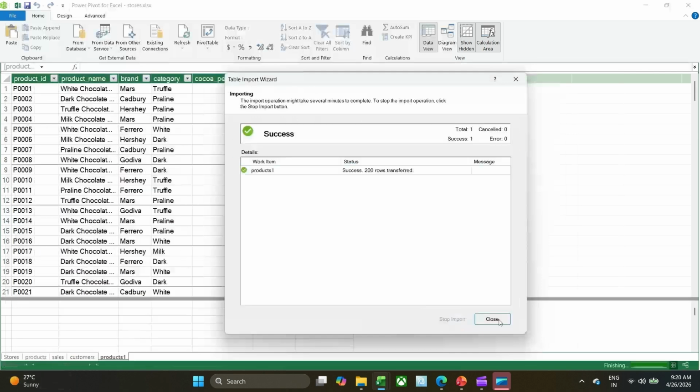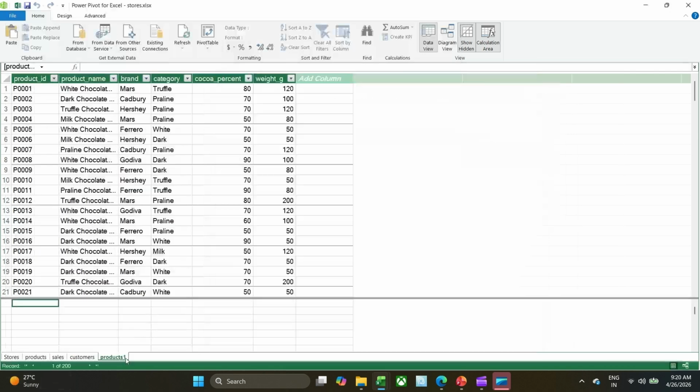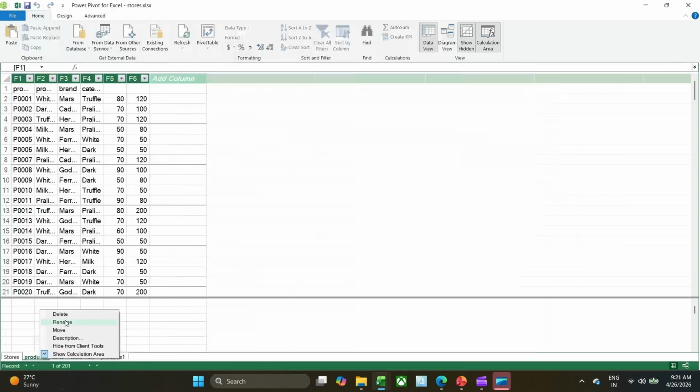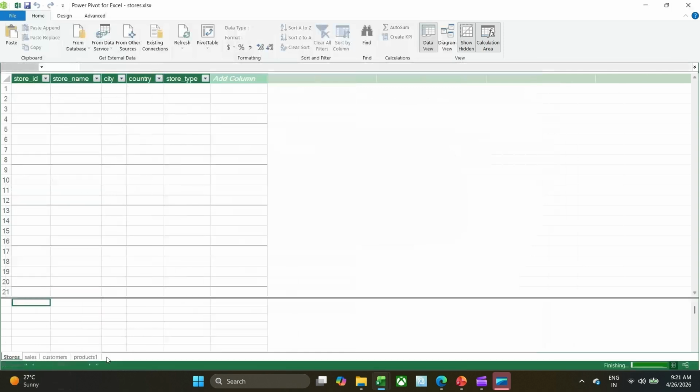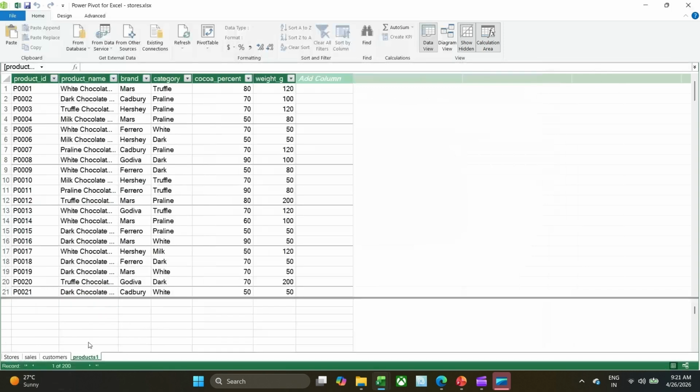Okay. Close. And now you will see it has added it as products 1. Now, how do I delete this? I can right click and then delete it. So this is gone. And now I have the one with the products, but it is called products 1. I'm going to rename that to products. Okay. We have all the 4 tables now.